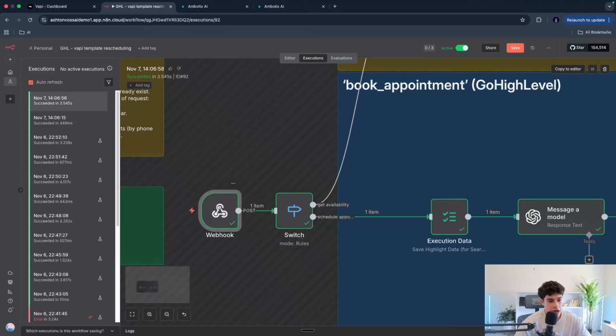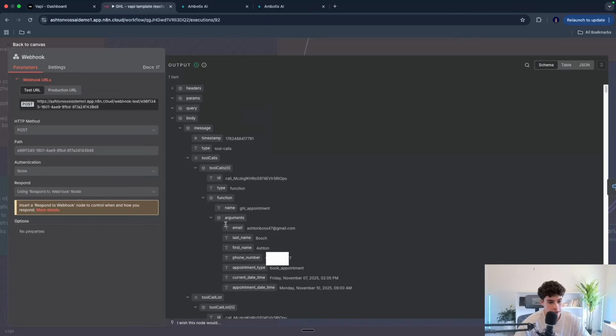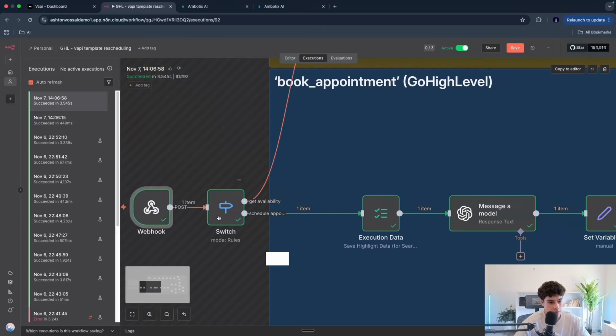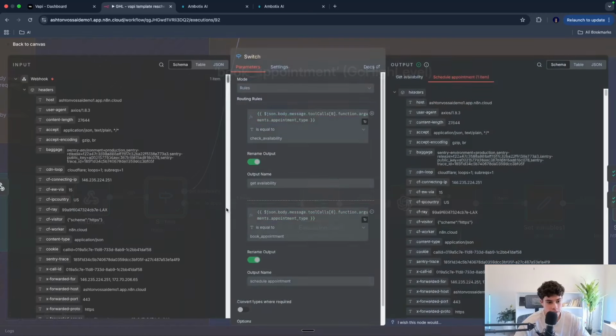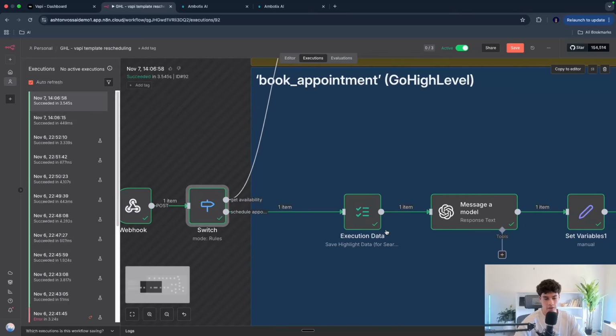Again, we can see we have a webhook, which is going to be our webhook POST method right here. That's going to be the same trigger with all of our data right here, as you can see. And then from here, you can go ahead and do a switch module. It's identified that it actually is a book appointment, right? And then it's just going to go down this path and then go to the execution data, which is saving for the HighLevel data, right? What's different about this book appointment workflow is that we don't need to put it in that Unix format. We just need to put it in ISO 8601 format, right?